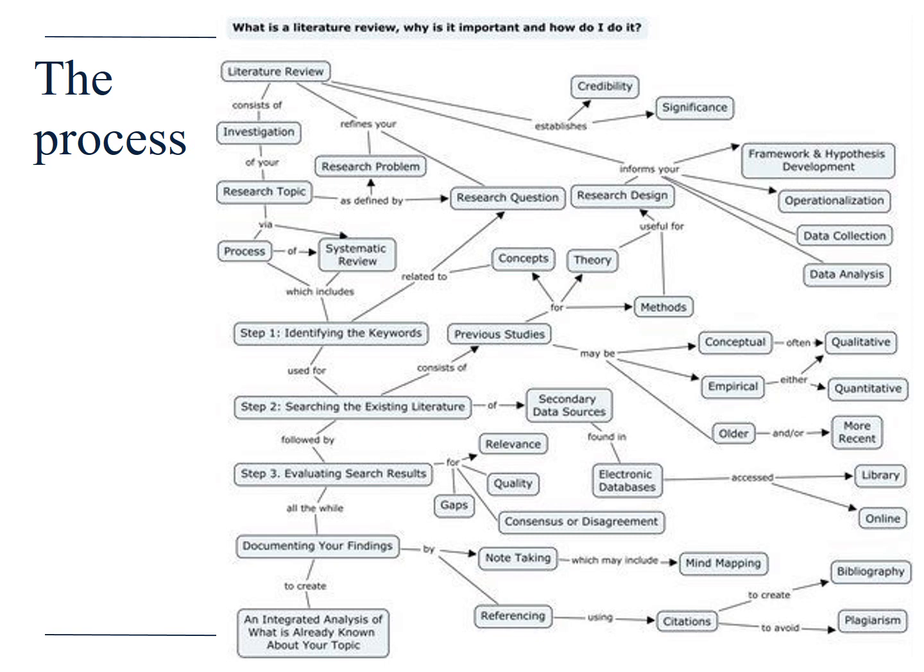Step 2, you're going to search for existing literature on the topic that you're investigating. You're looking for previous studies, concepts, theories, methods. You're also going to be looking at secondary sources, qualitative, quantitative, empirical, older, conceptual. Once you've got all the literature on the topic, you're going to evaluate your search results for relevancy, quality, and any gaps. Is there consensus in their arguments? Are there disagreements? You're going to document those findings, so taking notes, mind mapping, referencing, and creating citations to avoid plagiarism at the end.